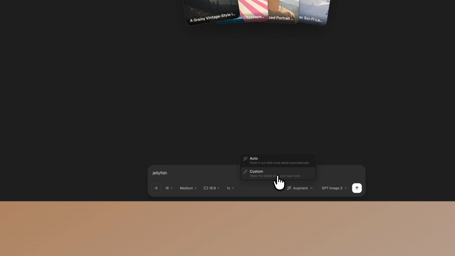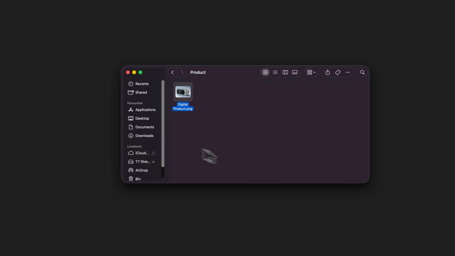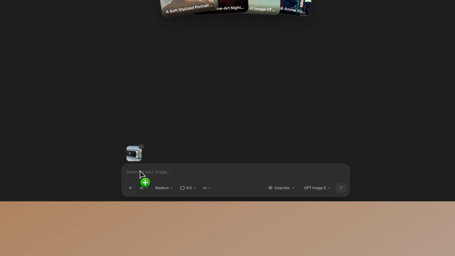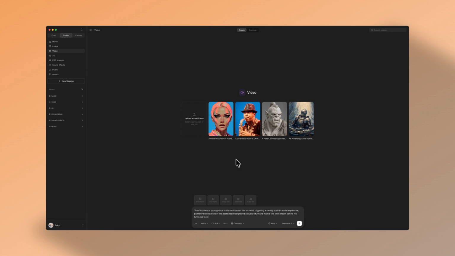If you only have a rough idea, use Augment. Choose Auto, and it will expand your idea into a richly detailed prompt automatically. Or go with Custom to steer it with your own keywords. If you're starting from a reference image, just drop it into the prompt box and hit Describe. It reads the image and writes the full prompt for you. And if you already have a detailed prompt and want to push it further, use Vary. Reimagine reworks the whole direction and gives you a completely fresh take.